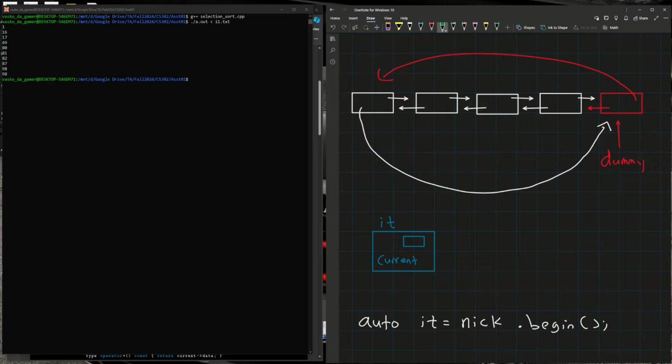Right here at the very bottom of this OneNote page, you'll notice that we have this auto IT. I use auto because I don't want to write the entire thing out. On some of the test mains, I actually do write out linked list, angle brackets, data type, followed by a scope operator, iterator. But auto just saves me some time.